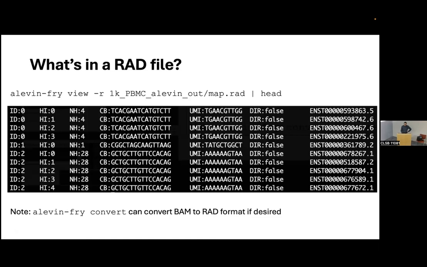I suppose if you really wanted to align your reads using STAR or STARsolo or some other tool, you could do so and then convert it to this format and then do the quantification steps with AlevinFry. I guess that would be the use case there.